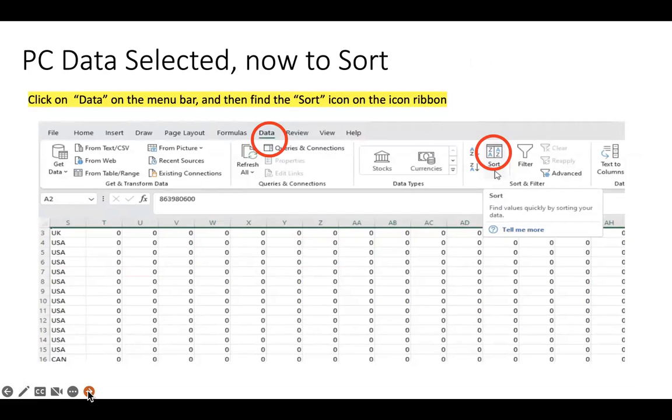Okay. So now that the data is selected, Carol, take us through what it looks like on a PC to sort.